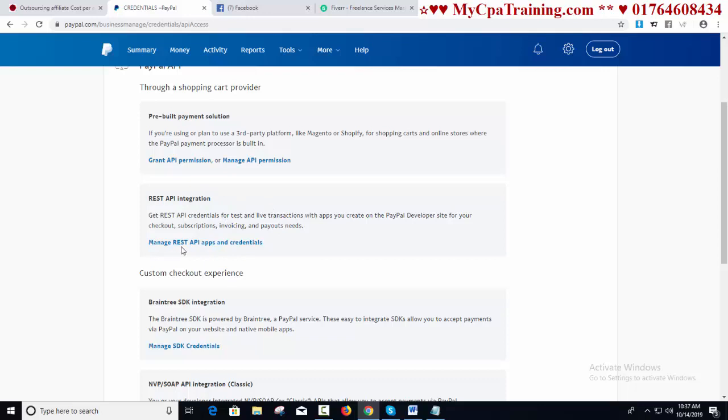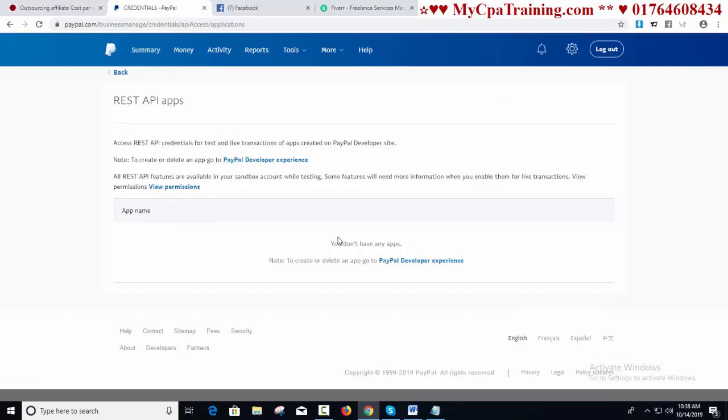Okay, I am clicking here, Manage REST API apps and credentials. I am clicking here. You have to click here. If you are here for the first time, you will get this interface, access REST API credentials for test and live transactions of apps created on PayPal developer site.